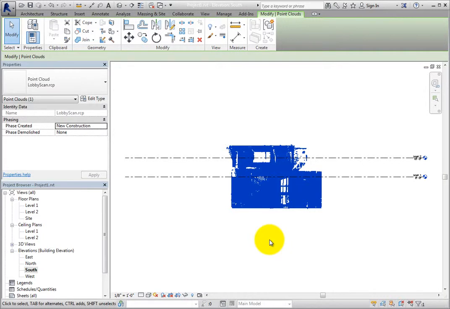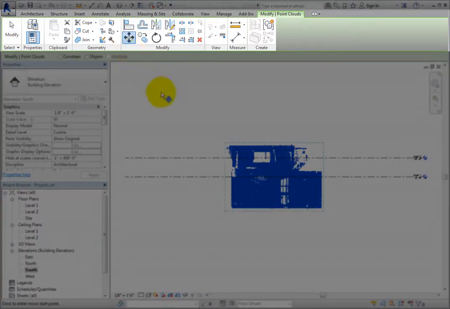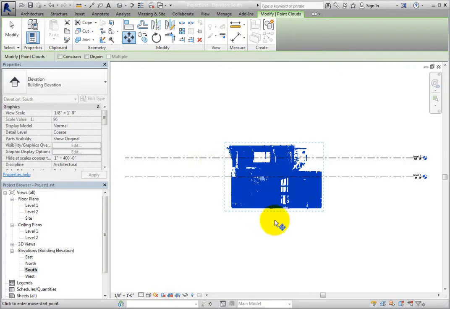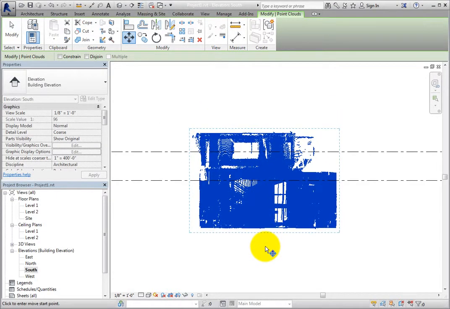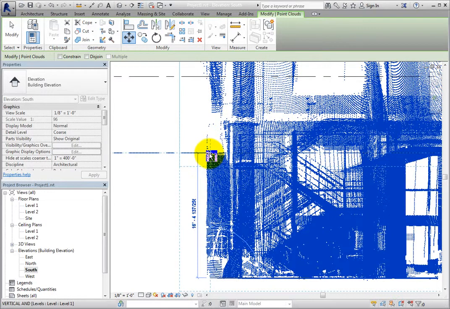With the point cloud selected, on the contextual ribbon, in the Modify panel, I'll click Move. Now I can see a bounding box around the point cloud. I'll zoom in and move the cursor over the left side of the bounding box near the bottom. Revit will snap an alignment plane at the base of the object. I'll click to establish a start point, and then move the point cloud vertically, and then click to align it with the level.